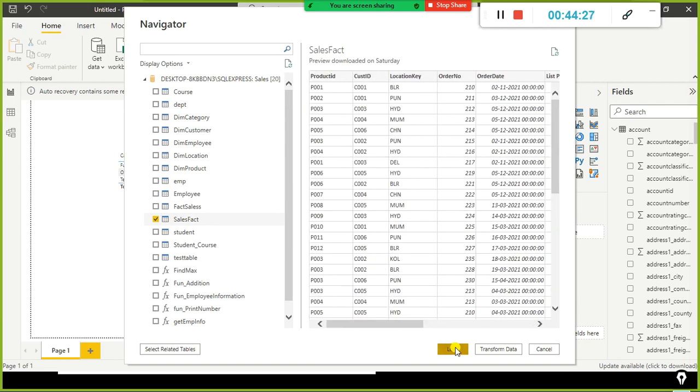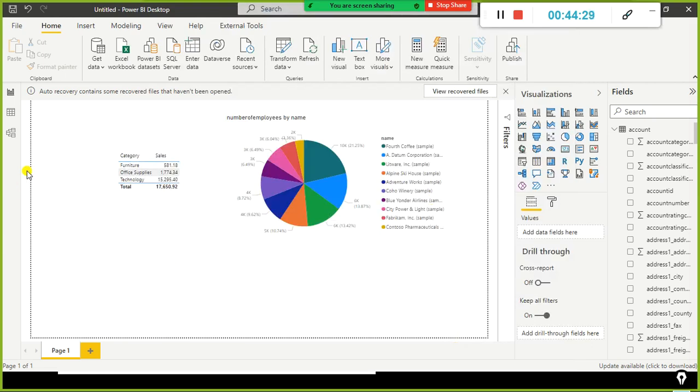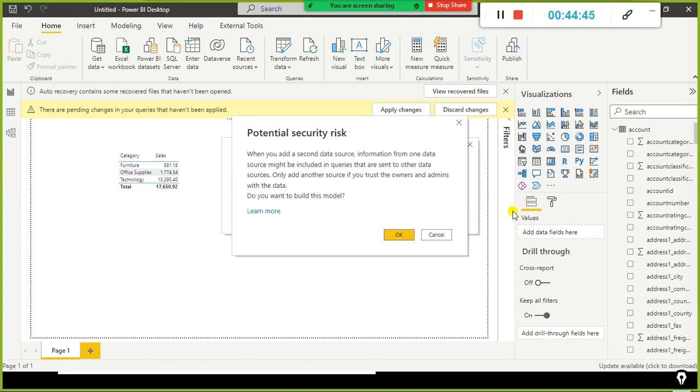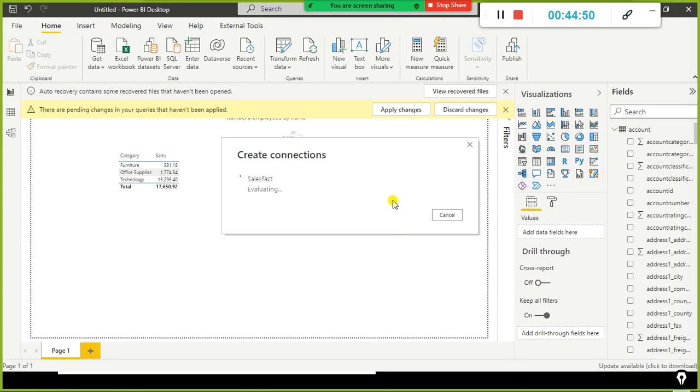And if I click on load, it will load only the table column details, the table name and table column names. It will not import the data. Simply, it imports the table name and the columns that belong to that table. That is called metadata. You just click on OK for the potential security risk control. It is just giving us a warning.